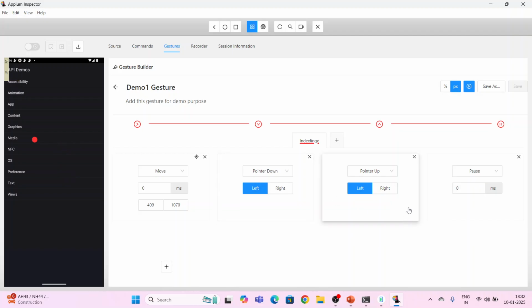This is how we can add the actions here, and this is how we can edit the pointer 1 name also. This is how the gestures timeline looks. This is known as the gestures timeline. This is the first gesture, this is the second gesture, and this is the third gesture, meaning actions, sorry, it is actions.